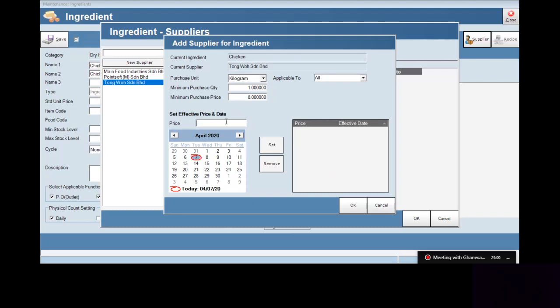This is how you create the supplier information. So I go back to the price here. For example, this price is going to increase on the 1st of May. So we choose 1st of May, and I choose the price. It can be increased to 8.5, which is $8.50. So I choose 1st May, and it's set.